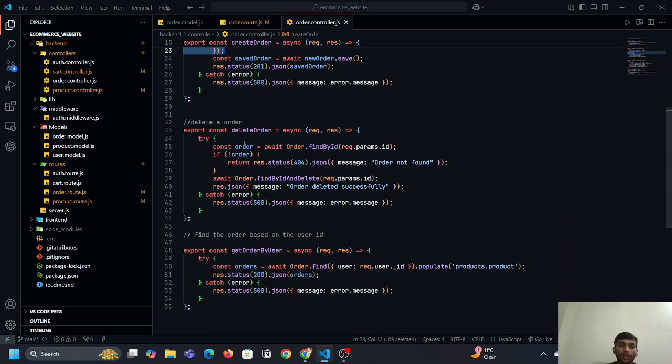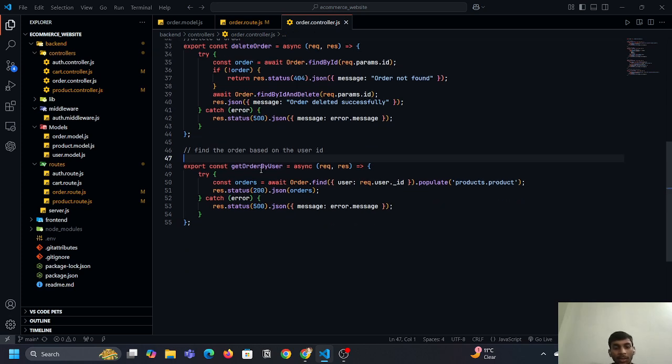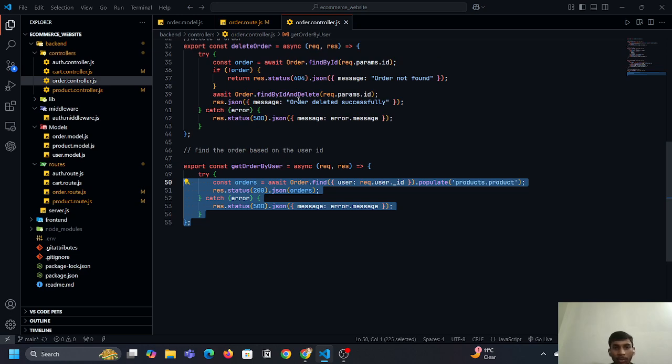Now this is the delete order. We can simply use the ID to find that order and delete it. This will be accessed only by the admin, so that the customer cannot delete the order by himself. And this is the get order by user. Here I'm trying to find all the orders given by a particular user. I'm displaying all the orders of a particular user in the profile section, so this route is necessary for that. So this sums up the entire backend code that I have used for this project.